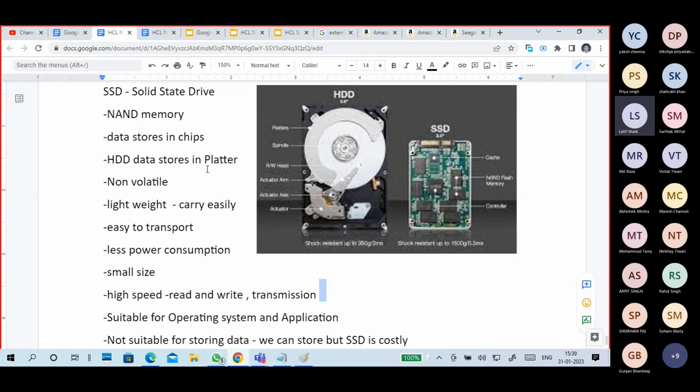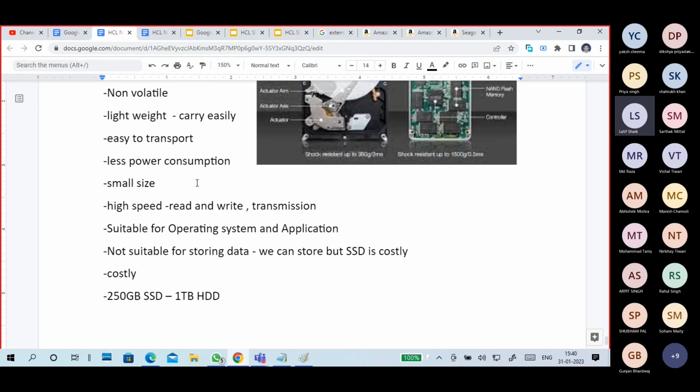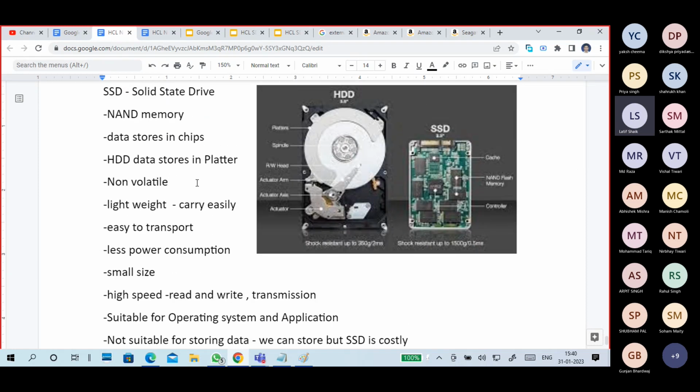Guys, data stored in a hard disk is on a platter, but data stored in an SSD is in chips. It is also a non-volatile memory. What is the meaning of non-volatile memory? Even if your power is off, data will be available in your device. Hard disks, SSDs, pen drives, memory cards, all these are non-volatile memory examples.